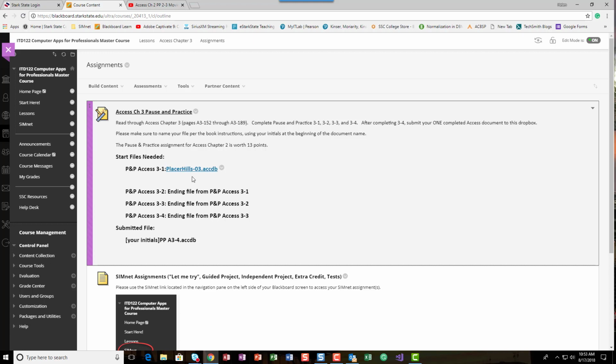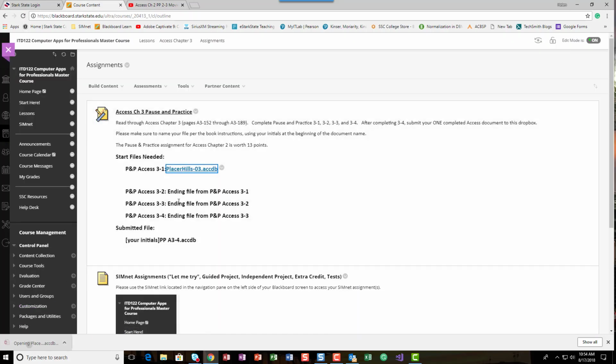So the Placer Hills database is what we're going to use in Chapter 3. And Chapter 3 is all about queries. And queries are really the workhorse of databases. It's important to design and understand the table structures and to design your tables and the relationships well, so that this piece, the part where we're going to do our queries and use the data, works correctly, appropriately, and easily. So we're going to download that Placer Hills and open it up.